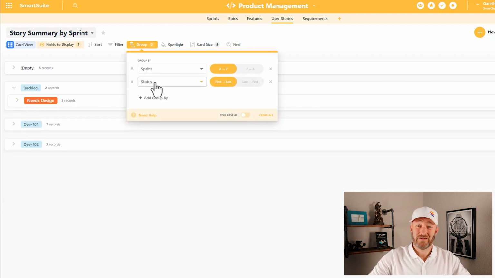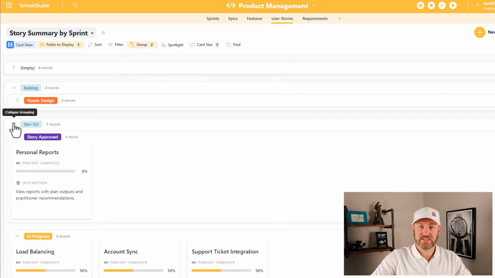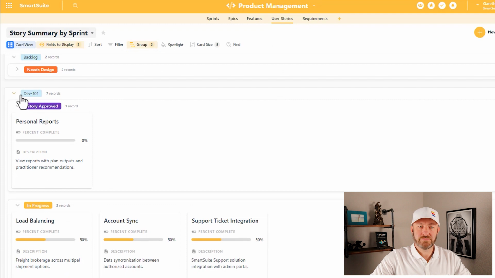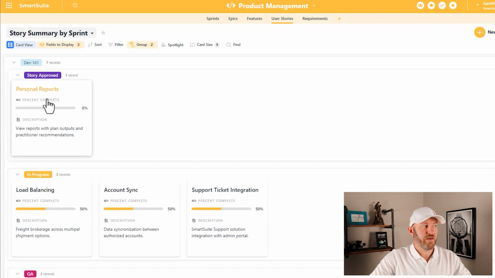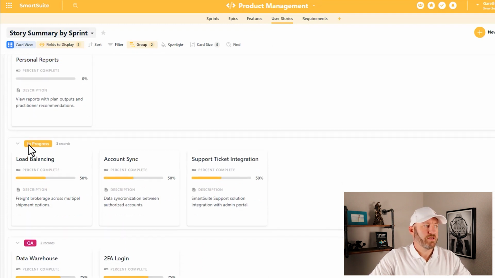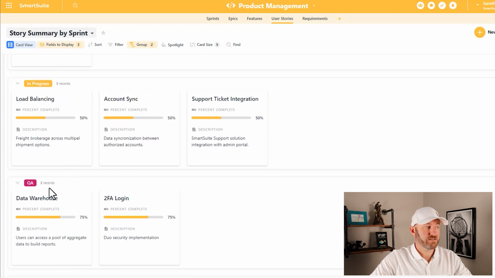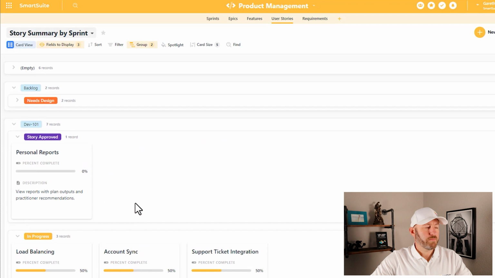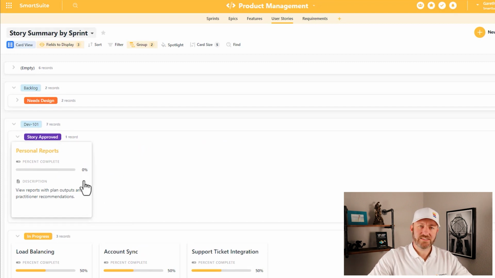And we notice here that that is related to the status, right? So I can look, for example, here at Dev 101. So here inside of this particular sprint, I have a piece that is story approved. I have a piece, or several pieces, that are in the in progress status, etc. So the key takeaway here is that our data is the same. It's just being presented on these small cards.